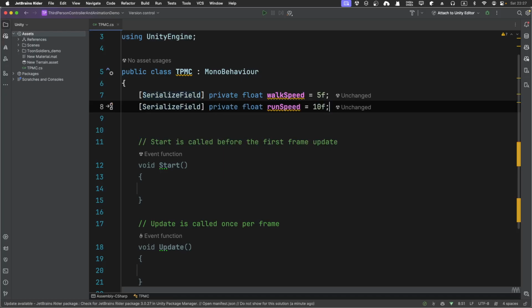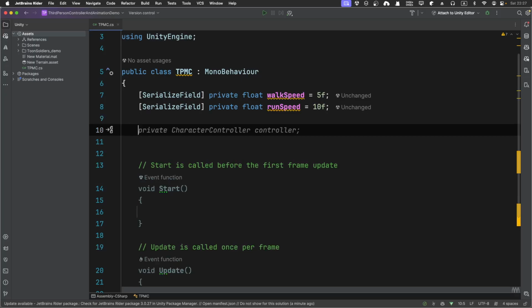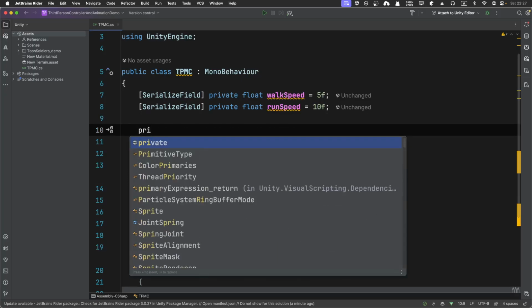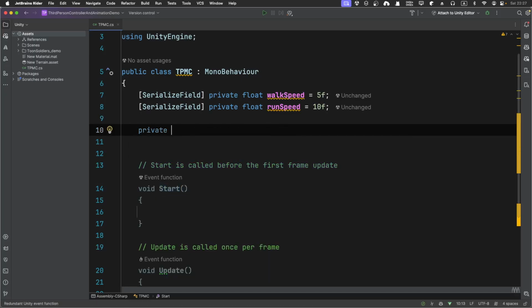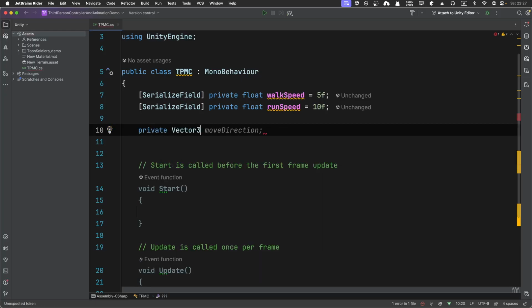Run speed will be a much higher speed. Okay, and then you can say jump force. Yeah, you can do that. Right now let's just use these two. And in private, I'm going to use the Vector3 because it's 3D, and we can say move direction that can control where this guy can go.